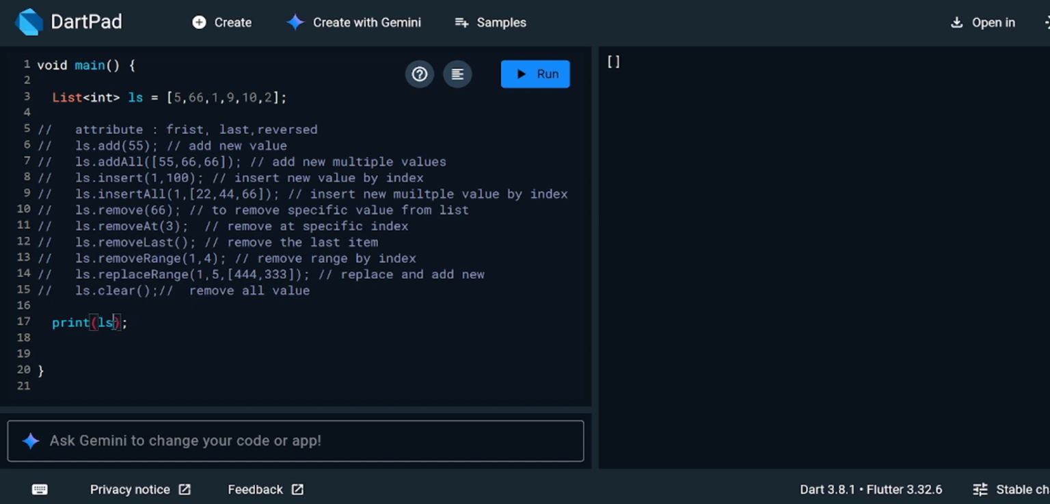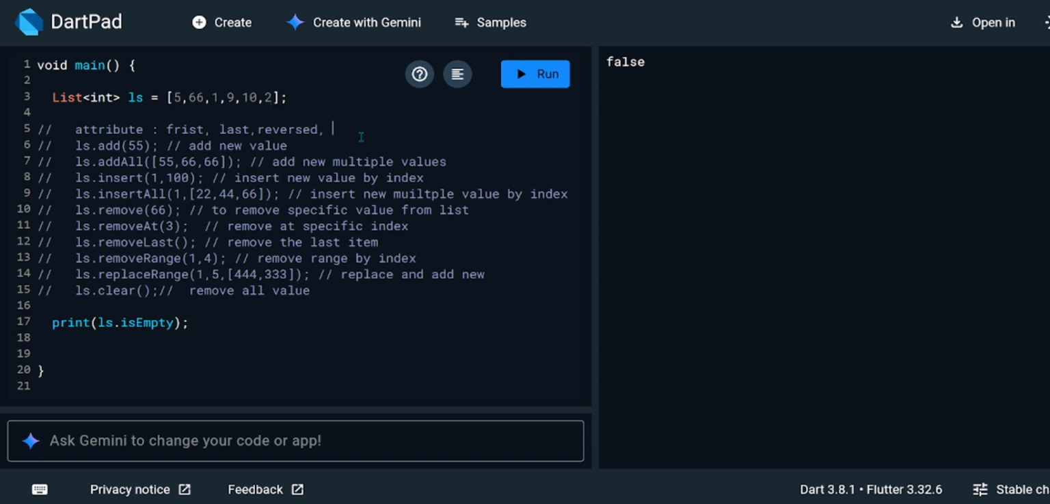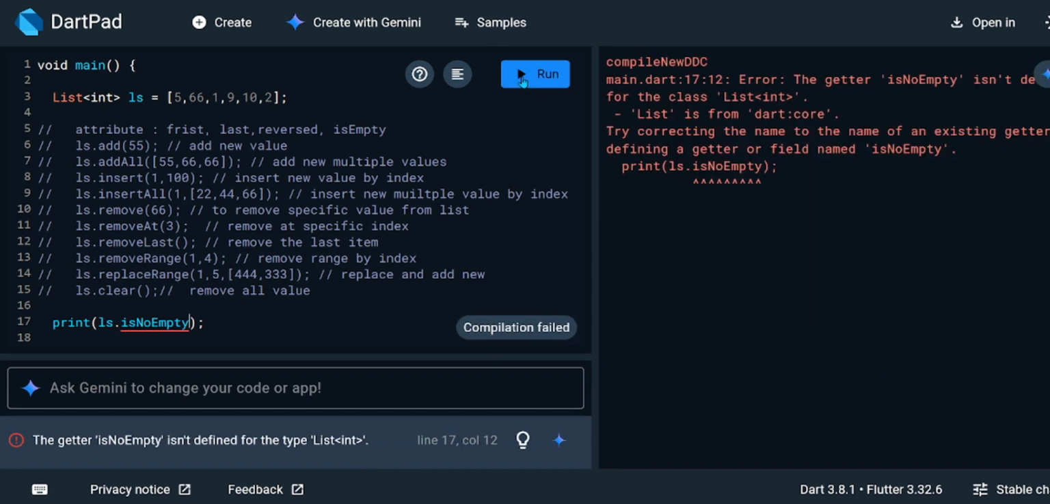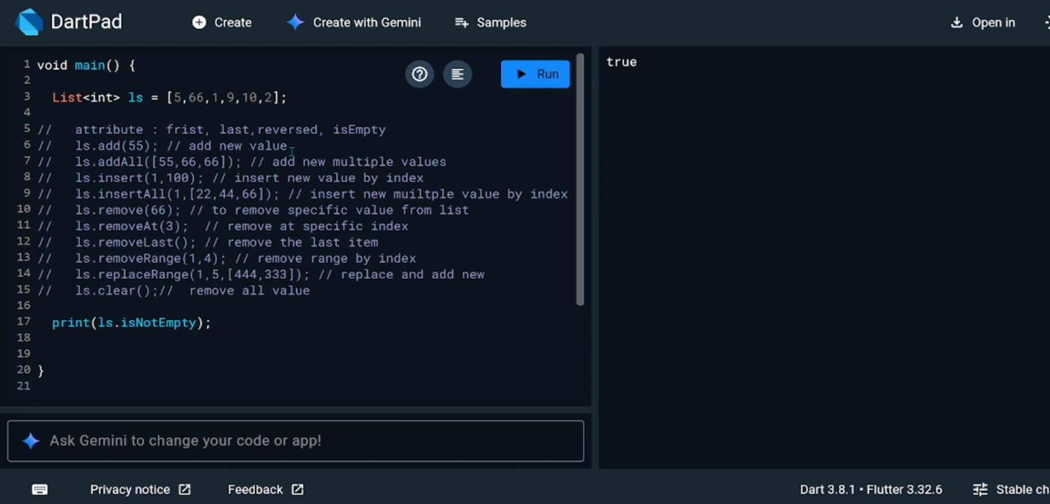We can also check if the list is empty. This is the attribute, and it will return true or false. Or check if it's not empty. It will return true because the list is not empty.